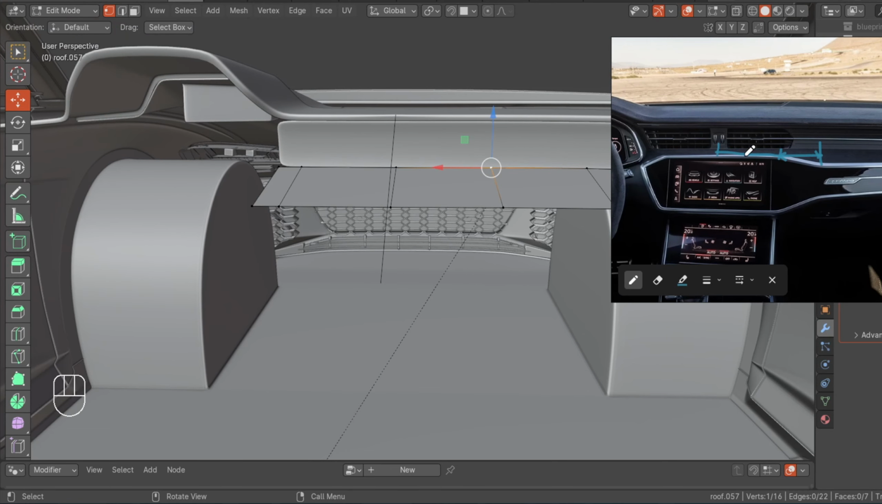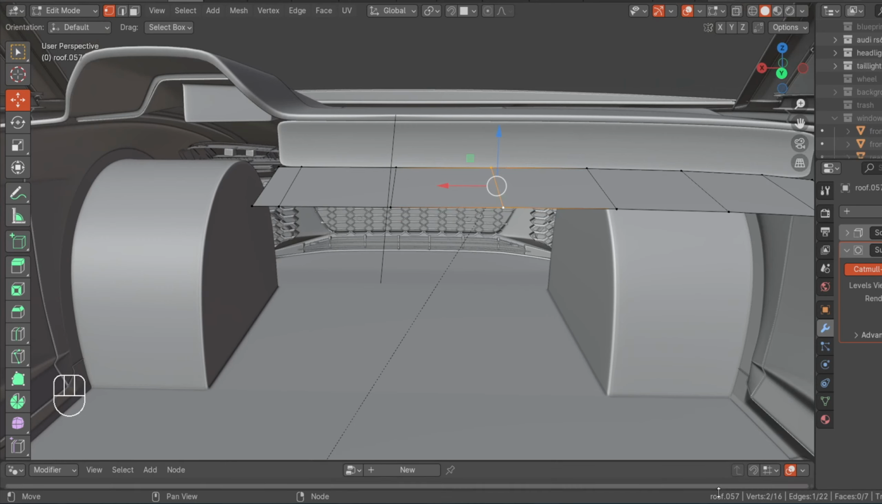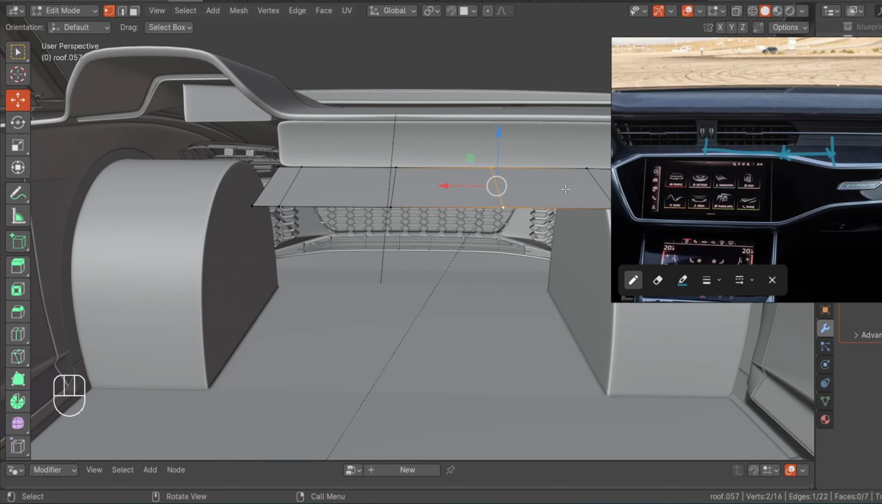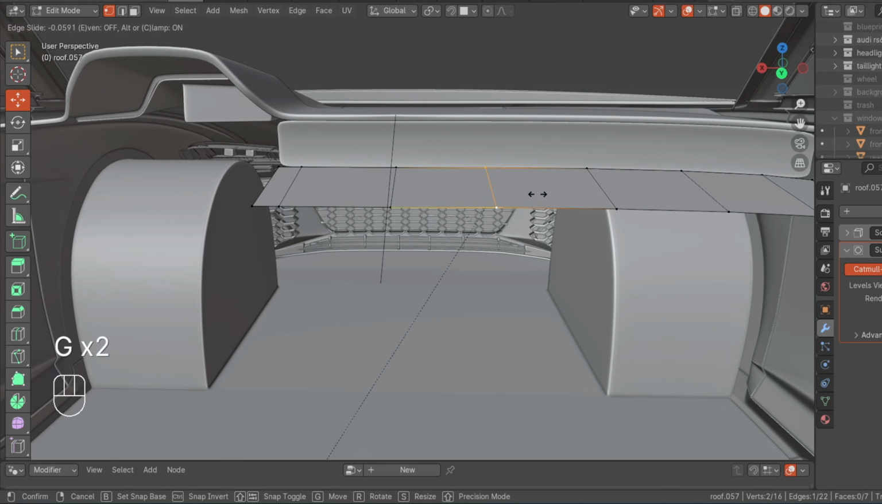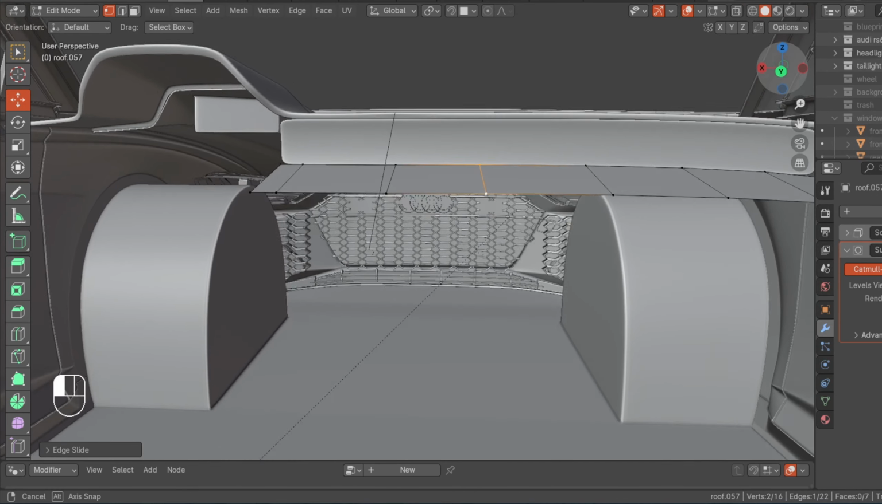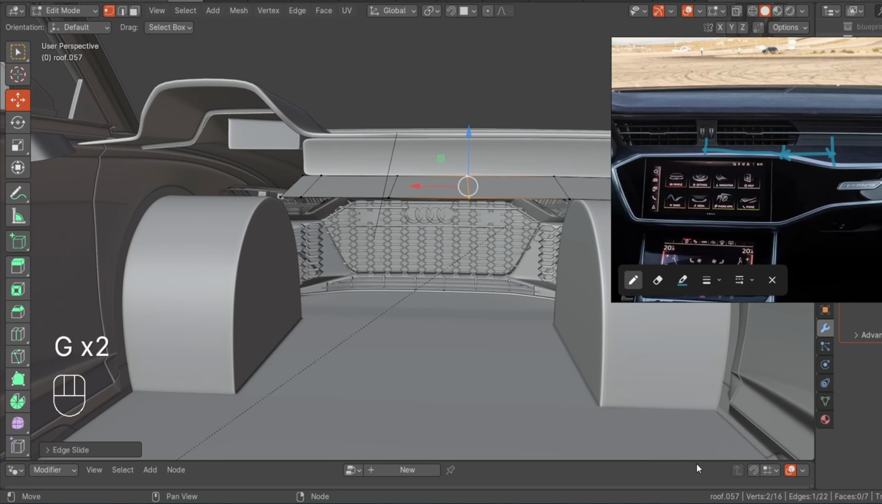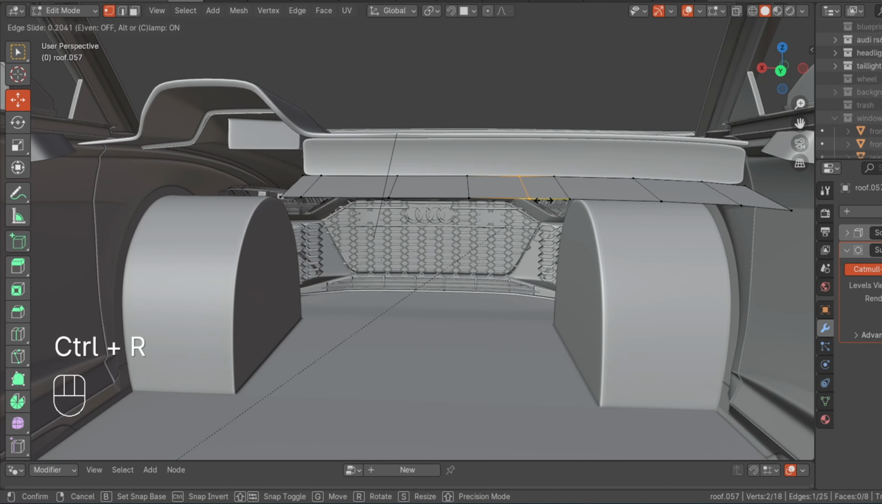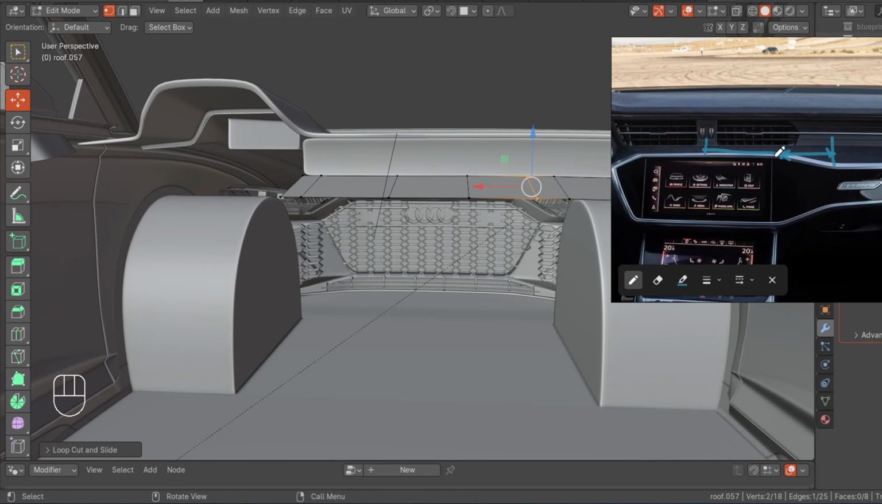So the distance from here to here, I think it's okay this way. Or is it too much? Let's just move it back slightly to that point. Yeah, okay. That is okay, I think. So take note of the distance from here to here also. Just add a little cut and move it back also like that.